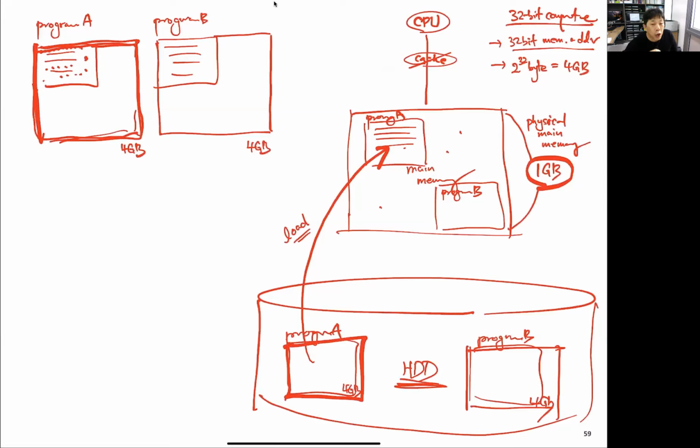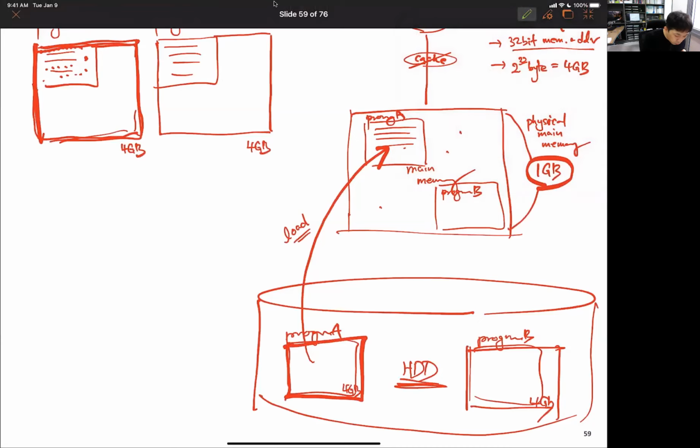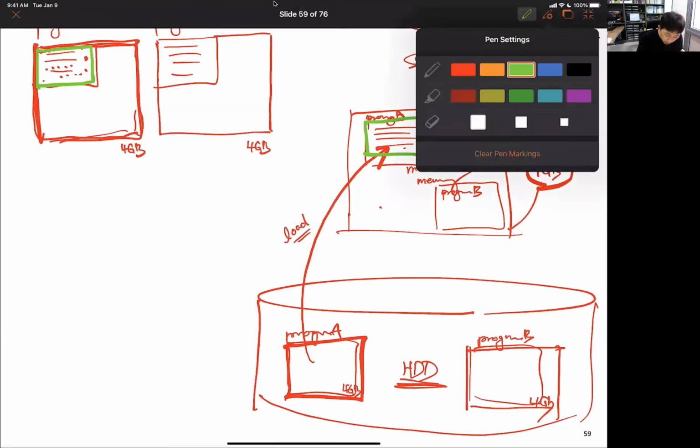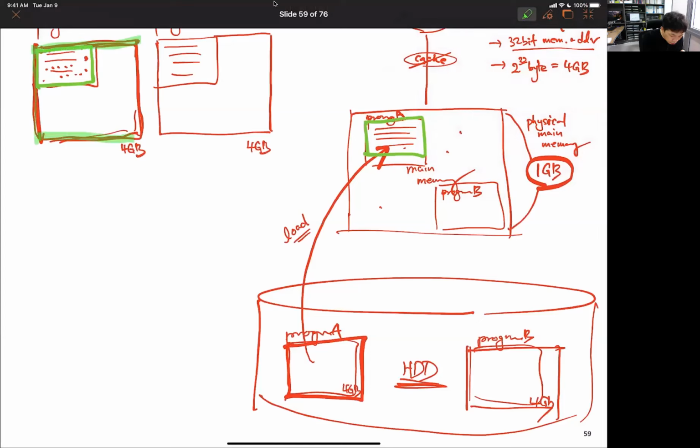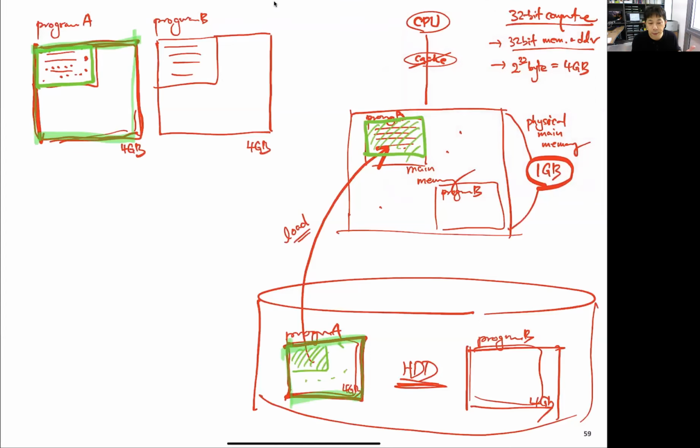But when I load it, let's say I cannot load all of it. So let's say I've only loaded this much. The remaining part has to stay here, right? This remaining part, I cannot load it to the memory. I don't have enough space. Then what can I do?